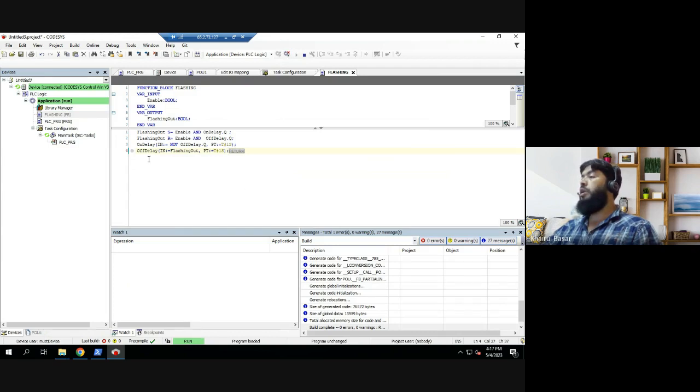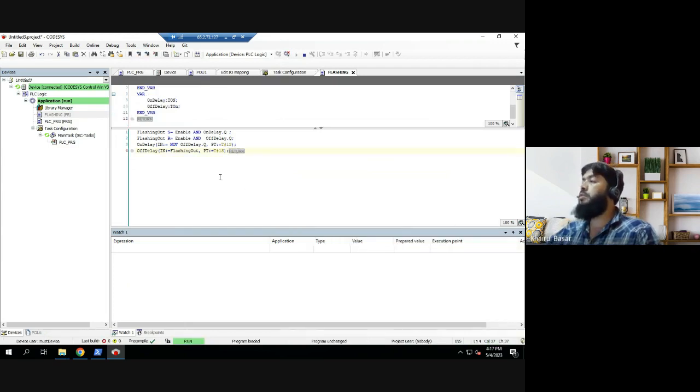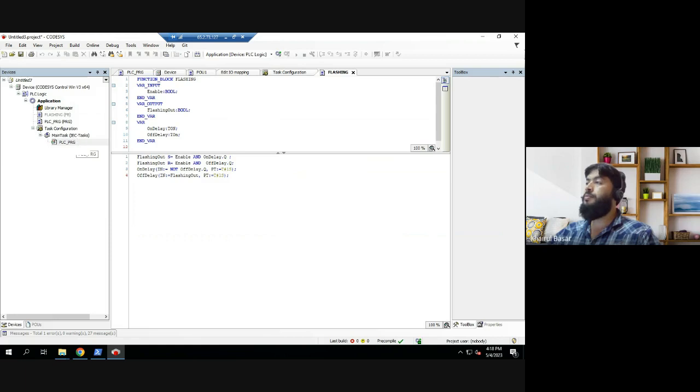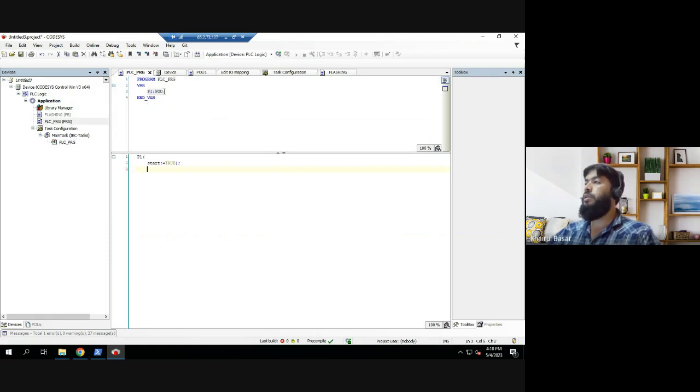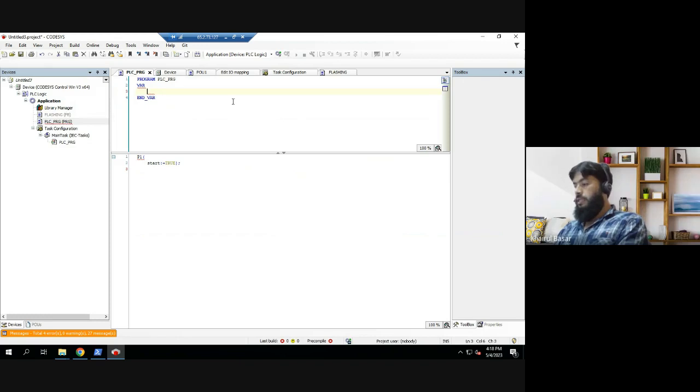Now it is online, but this block is not running. Why? Because it is not called inside the main block. So this is our main block. We have to call it here. So again, to edit, we have to go offline and then do one thing. We declare that flashing variable. Let's say flashing, I put small letter. Then here I put flashing, semicolon. So this is now defined inside the main program.